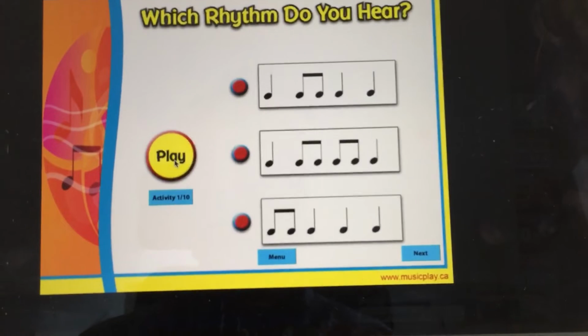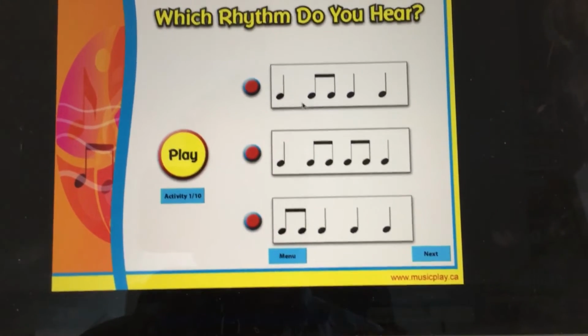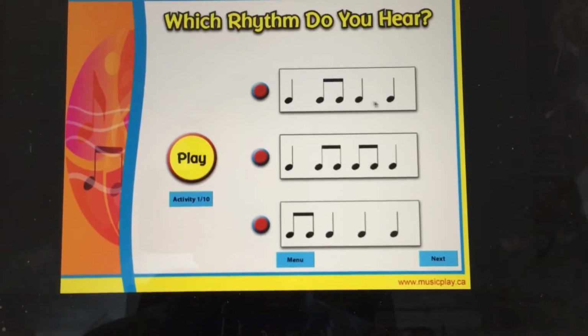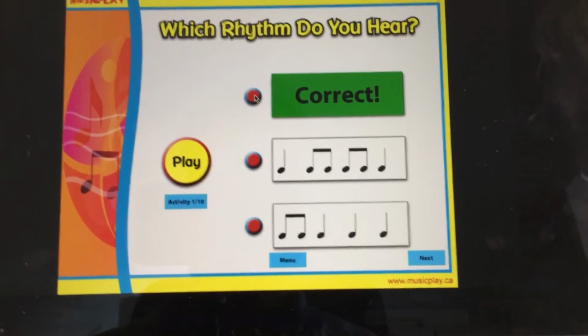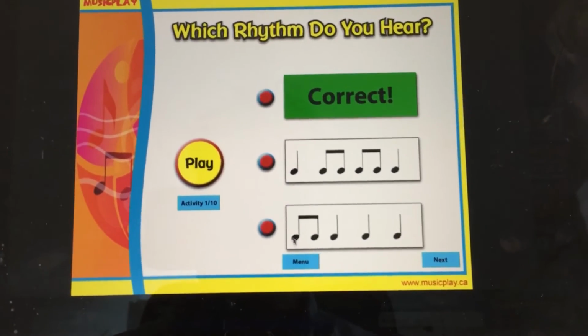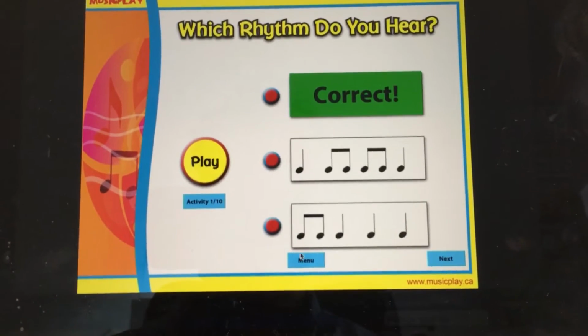I'll play it again. And we can clearly see that it's ta, TT, ta, ta. This would be the one. Great. Does that make sense? So play this game through until you've done all 10.